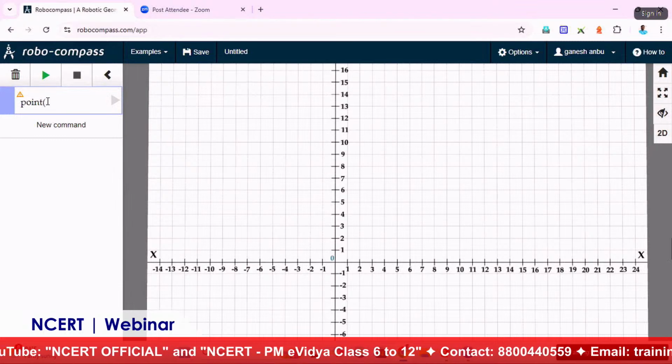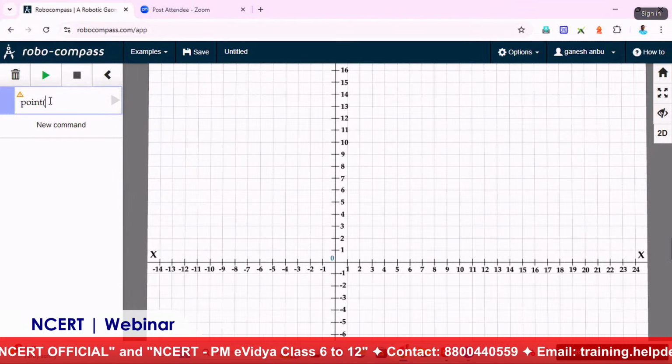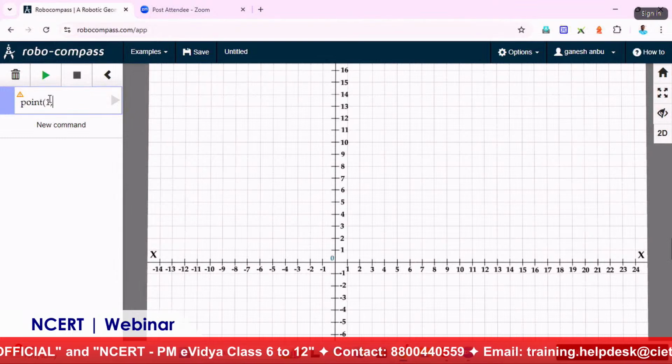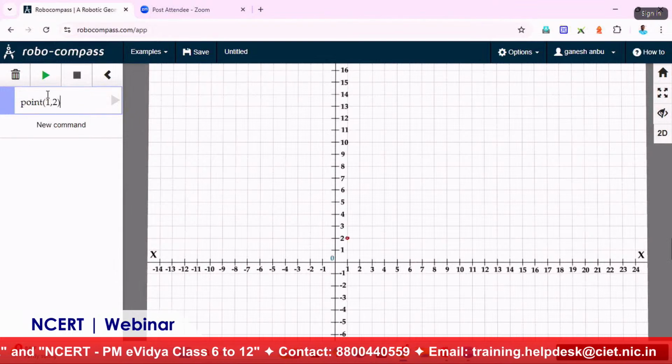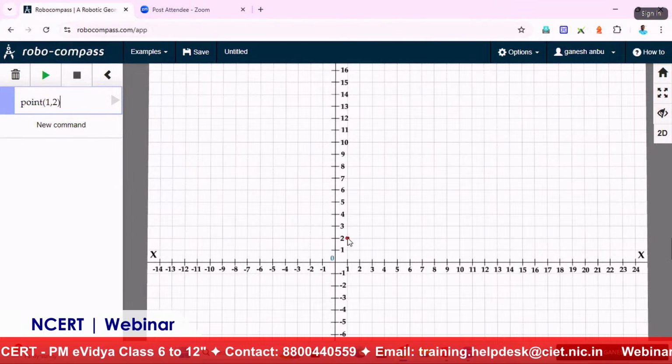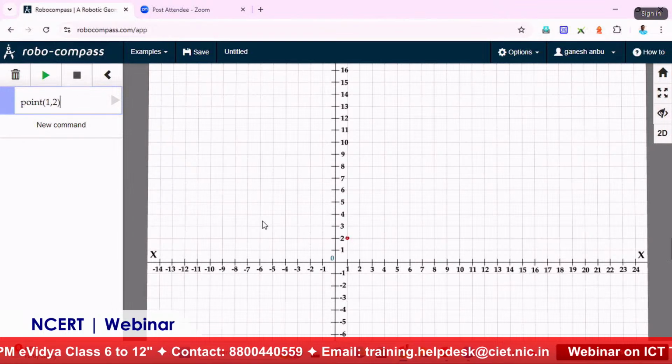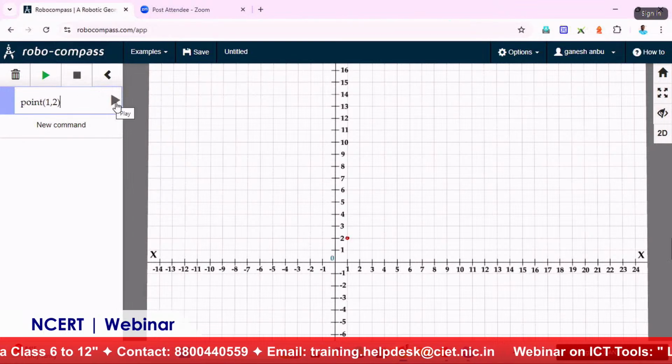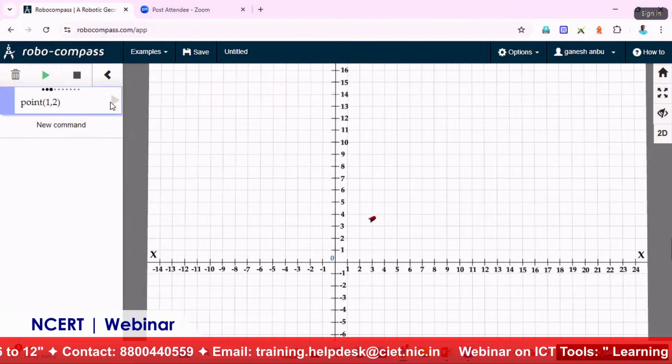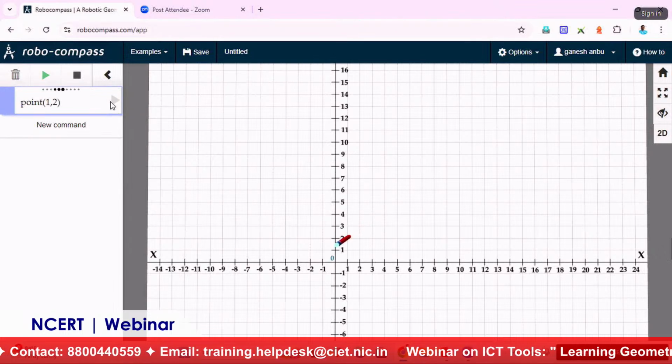Now I click in the comment box, I have typed point, and then I have put 1, 2. Now you can see the point is marked here. At once you can click this play button. Now you can see the pencil is marking the point.